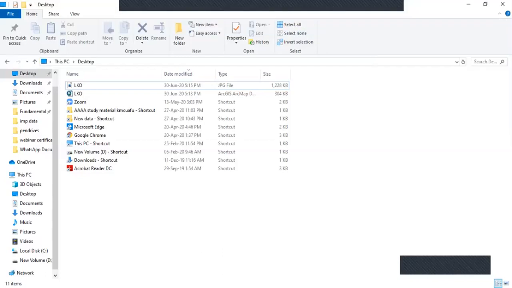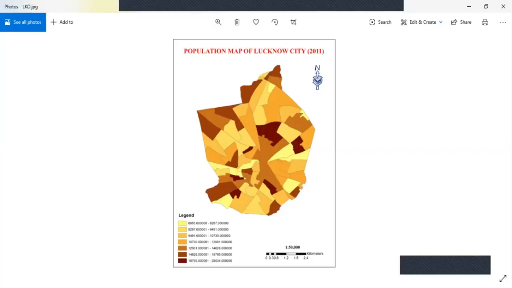On the desktop, we can see this map with the name Lucknow. Going to open it. So here we got our map.